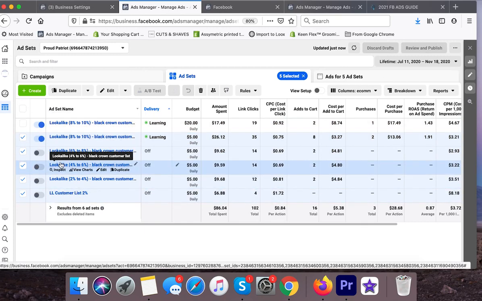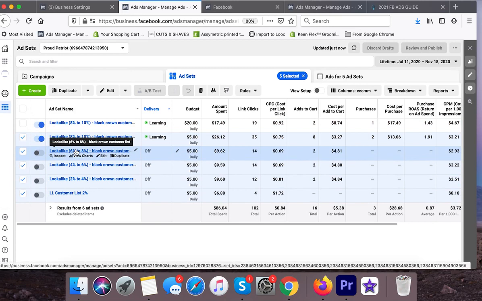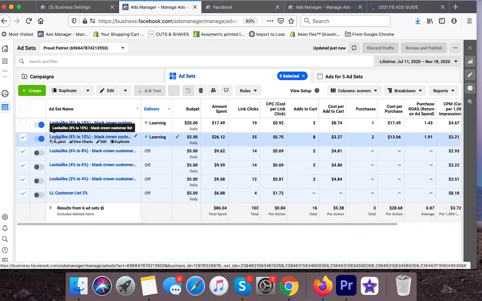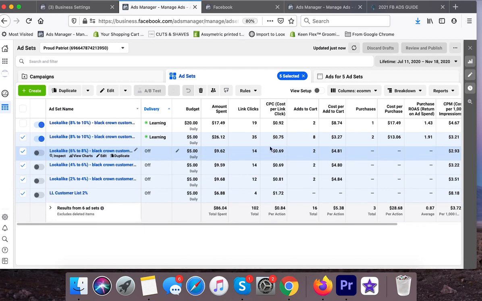I'm going to go ahead and highlight the ones that we started off with, which is these 5 right here. And this client actually has a customer list. So we went ahead and went straight for the lookalike phase. And so far, so good.